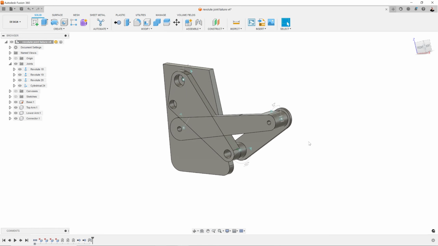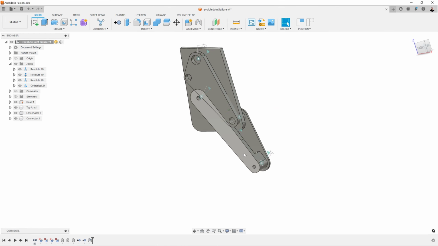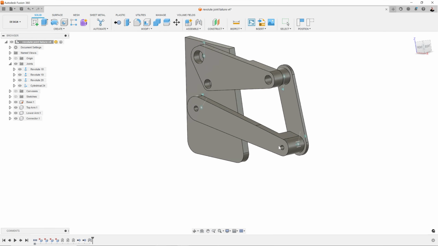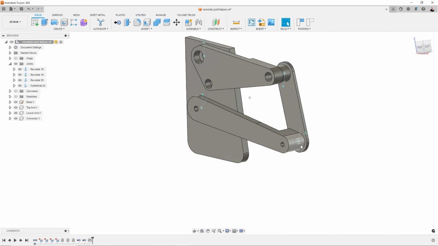The four joints are now created. However, the assembly looks kind of interesting. All I have to do is rotate these parts into location, and now we can see that the 4-bar linkage is working as expected.